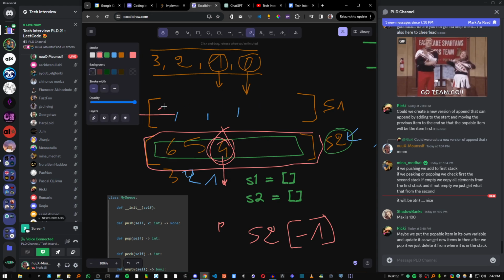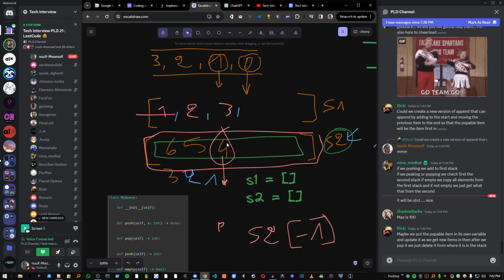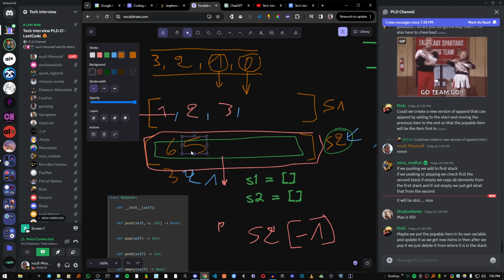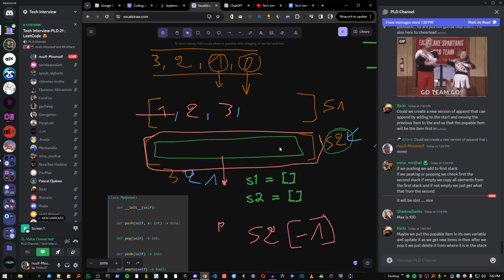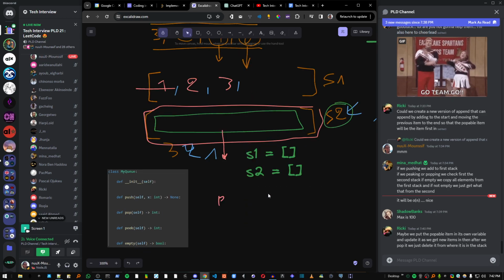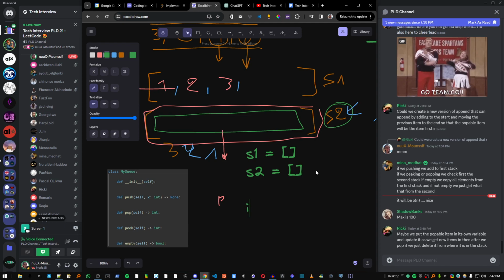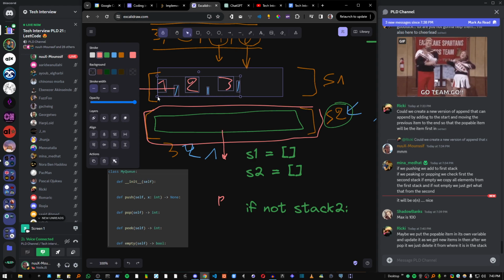We have like 1, 2, 3, and when we're gonna do pop, you have to check if it's empty first, before you even start. Yeah. We're gonna check if stack 2 is empty. So we're gonna do if not self.stack2. If not stack, it means if stack is empty. So if stack is empty, I will have to bring back this one to here.